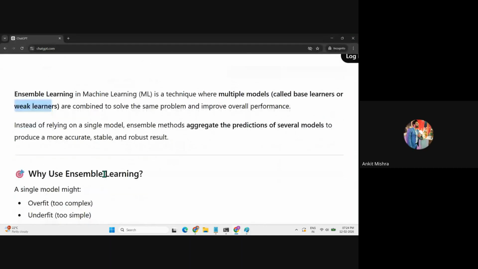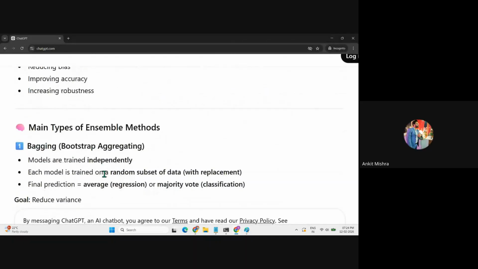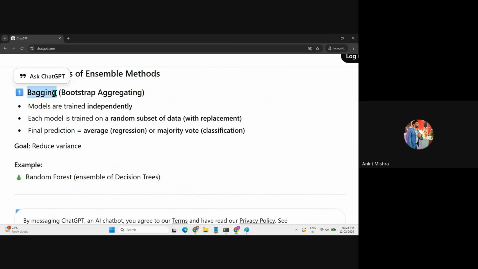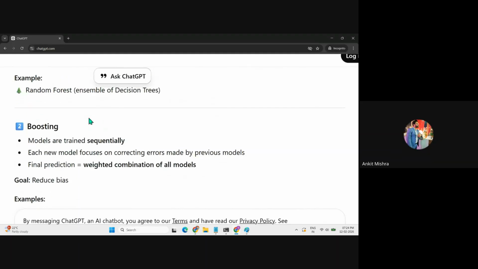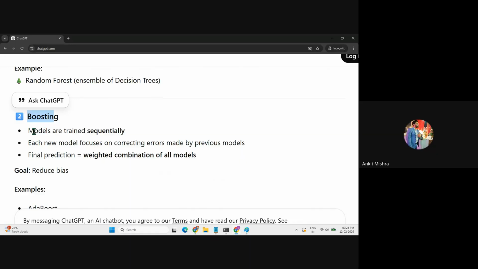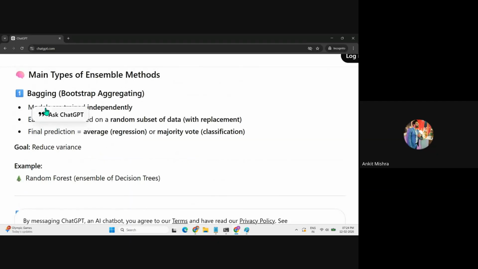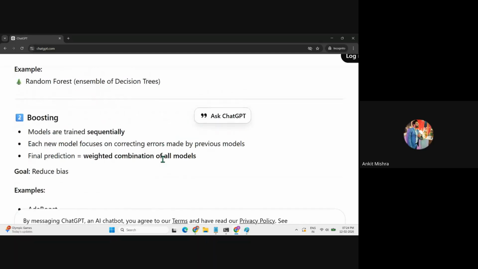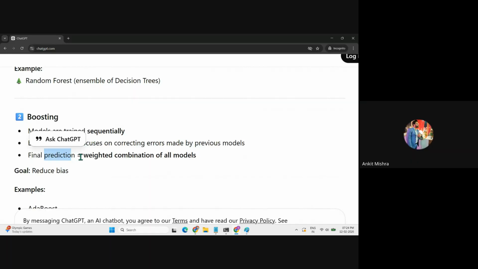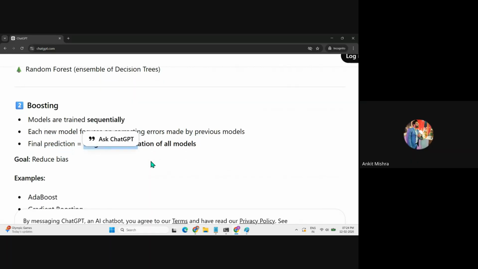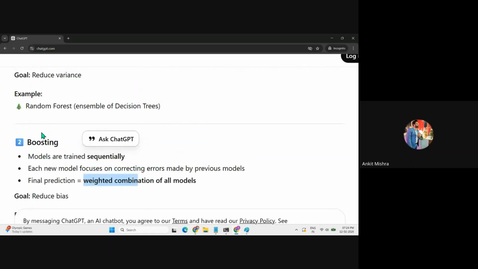Now it is generally divided into two parts. The first one is called the bagging part, which stands for bootstrap aggregation. We are just aggregating the things. And the second is called the boosting part, where the models are trained sequentially. In bagging, the models are trained independently and you can predict the value by averaging, or by majority voting if it is a classification problem, or give the final prediction with a weighted combination of all the models' results. So ensemble learning generally classifies into two parts.